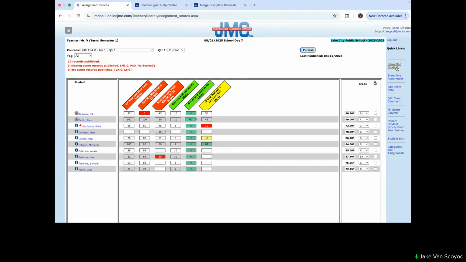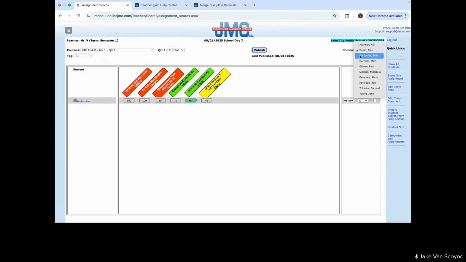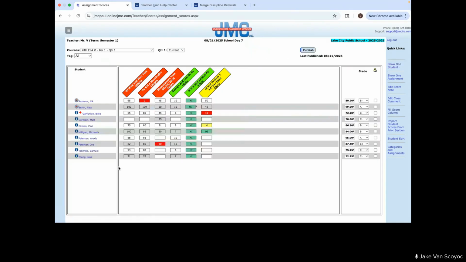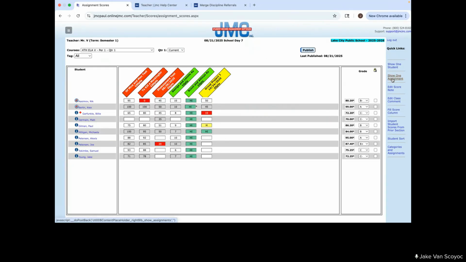On the far right side, you can choose to show one student at a time, and then I can change my student. So if I wanted to just grade one student here, I can choose this. I'm going to go back to show all students, and it's going to show all students. I'm using the quick links on the right side to do that. I can also show one assignment at a time. It's going to work similarly. So click show one assignment, and I can change the assignment up here, and I've got all of my students and just my one assignment. Let me go back to show all assignments.